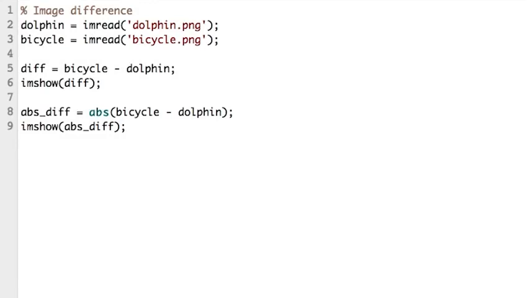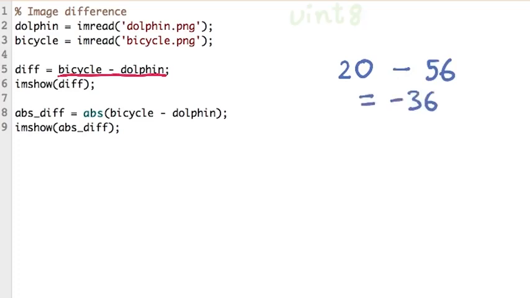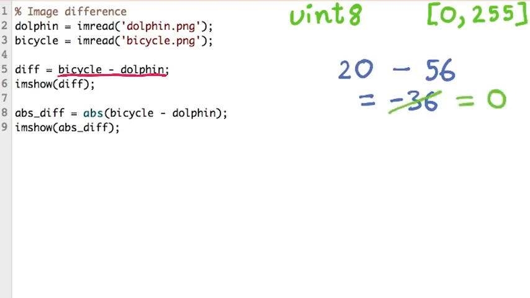Let's see how different the two results are. Wait a second, these two don't look different. In fact, they're exactly the same. What's going on? Let's take a closer look at our code, especially this line. Let's say two values being subtracted are 20 from bicycle and 56 from dolphin. Theoretically, the result should be minus 36. But remember uint8? These images can only represent numbers between 0 and 255. So what happens here? It gets truncated to 0.